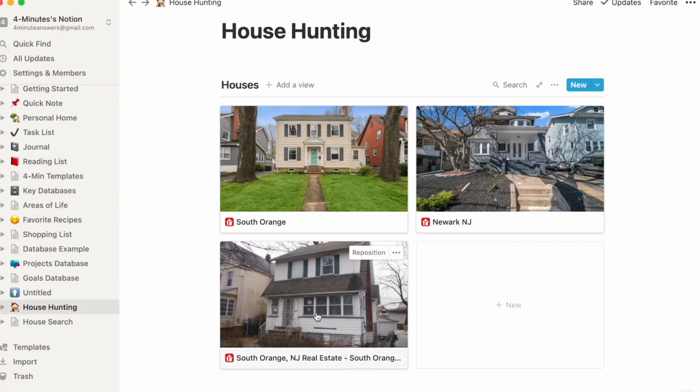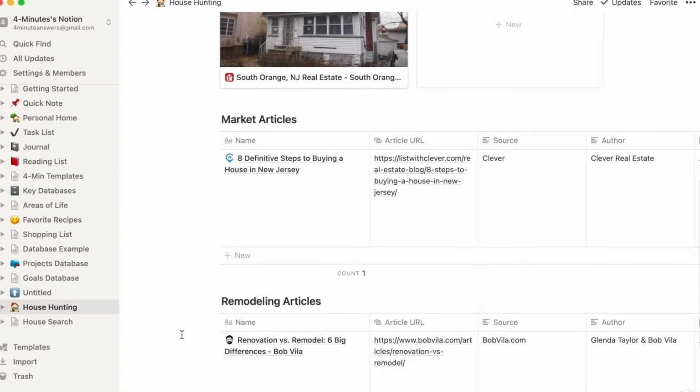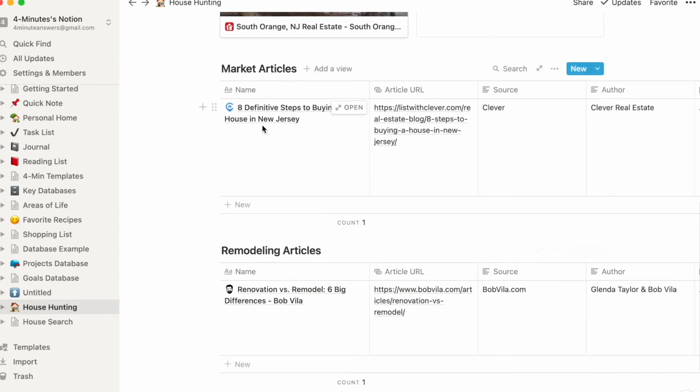Now for the market articles and remodeling article databases, I just set up a simple inline table database where I can drop the URL as well as the source, author, date, and a highlight if there is a sentence or two that I want to call out.